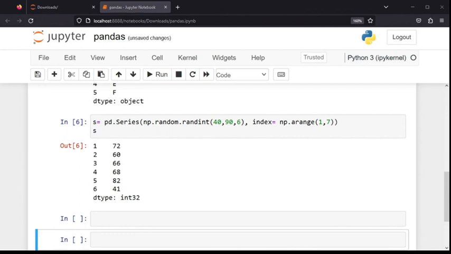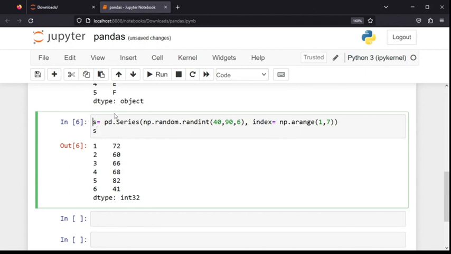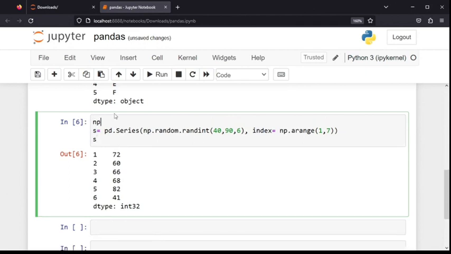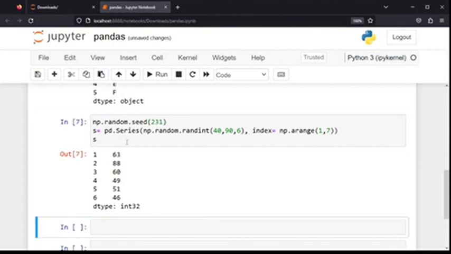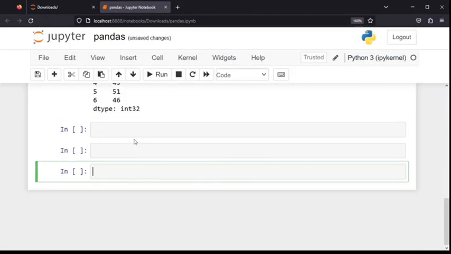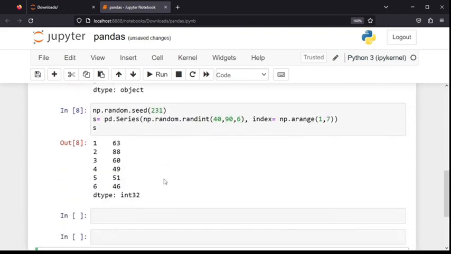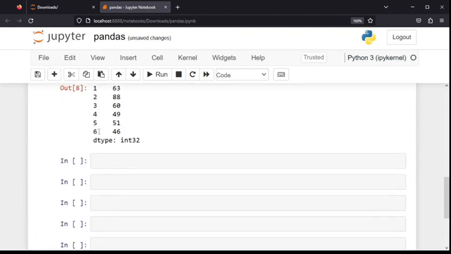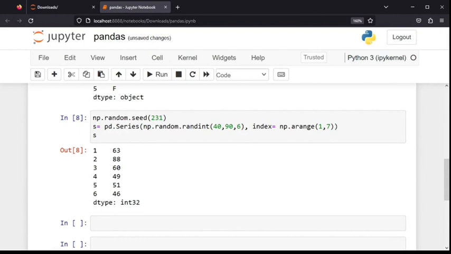If you remember what we did to prevent this, we will simply write np dot random dot seed. We did it in the NumPy class. This will not let the values change. For seed we can put any value, 23, 231, any value. If I put a constant seed value, it will not change. Can you see? The values are not changing. So now we have created a series with certain values which are random and which are not given by us.